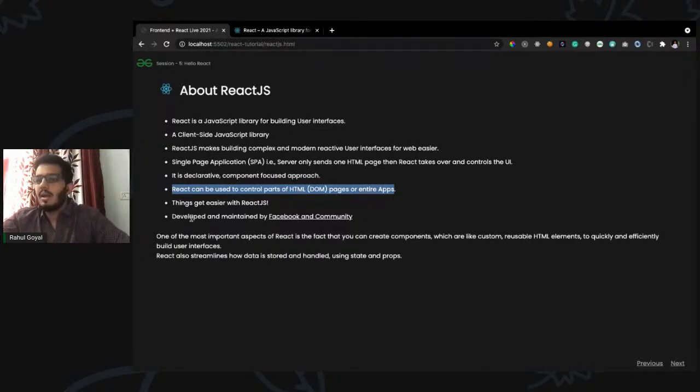Okay, and one of the most important aspects of React is that you can create components, reusable components, which are like custom reusable elements to quickly and efficiently build user interfaces. So if you are creating components, they can be used in multiple places. So overall, it reduces the development time, right? It also streamlines how data is stored and handled by making use of states and props.